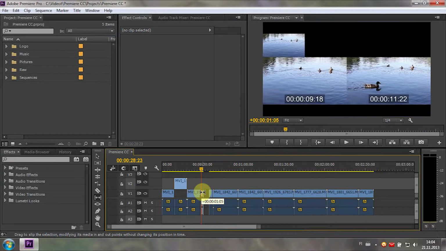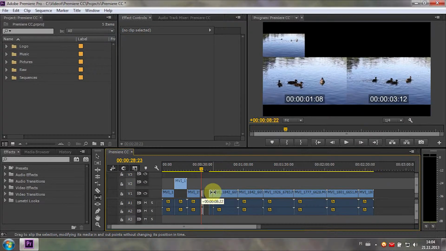That changes the position of the material inside a clip without moving the clip in sequence itself.